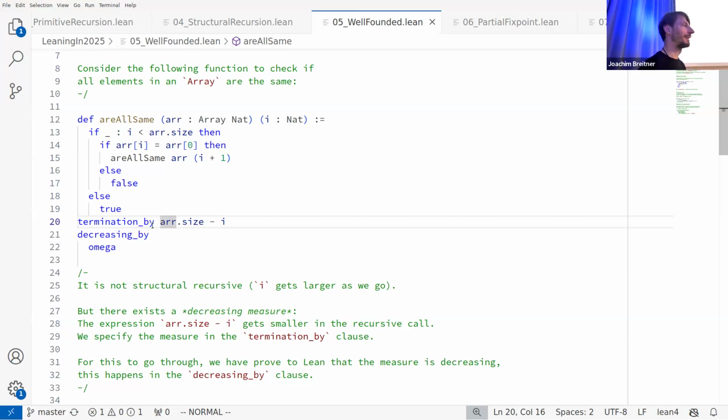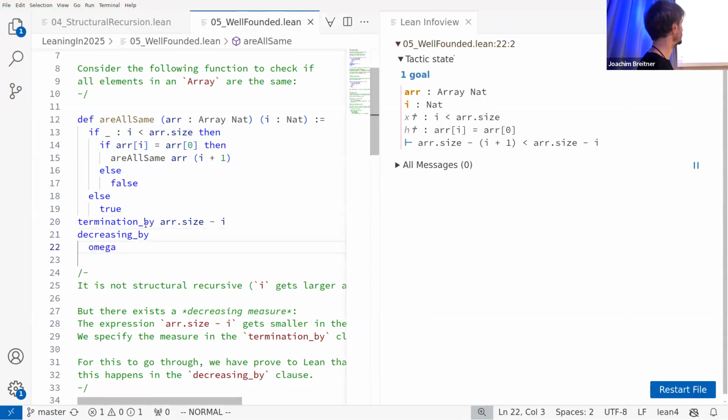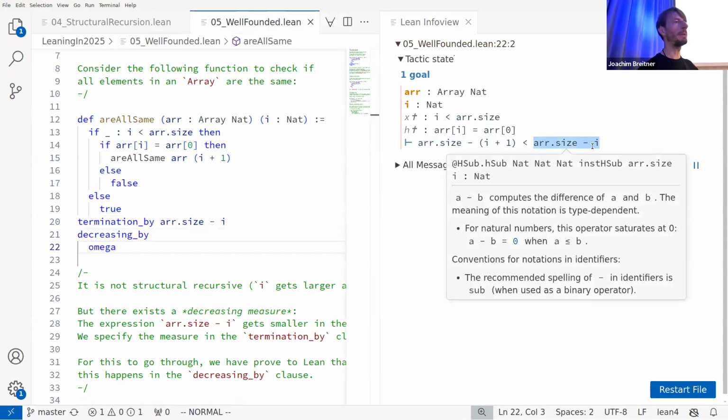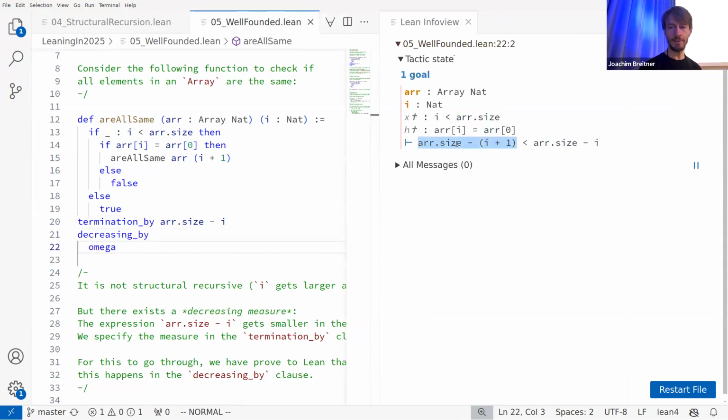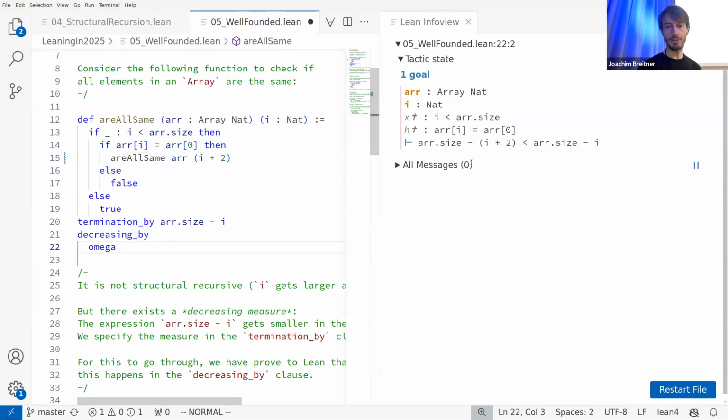But you don't just have to say, hey, believe me, this gets smaller. You also have to prove it. So there are two things you have to provide: the measure, and then a proof. If you look at the proof state here, we see that Lean is asking us to prove precisely what we just claimed would be true. On the right, we see the measure, with i being the parameter. On the left, we see the measure again, but now with the arguments of the recursive call. We have i plus 1 here. If I would change this to i plus 2, then we would see i plus 2 here.